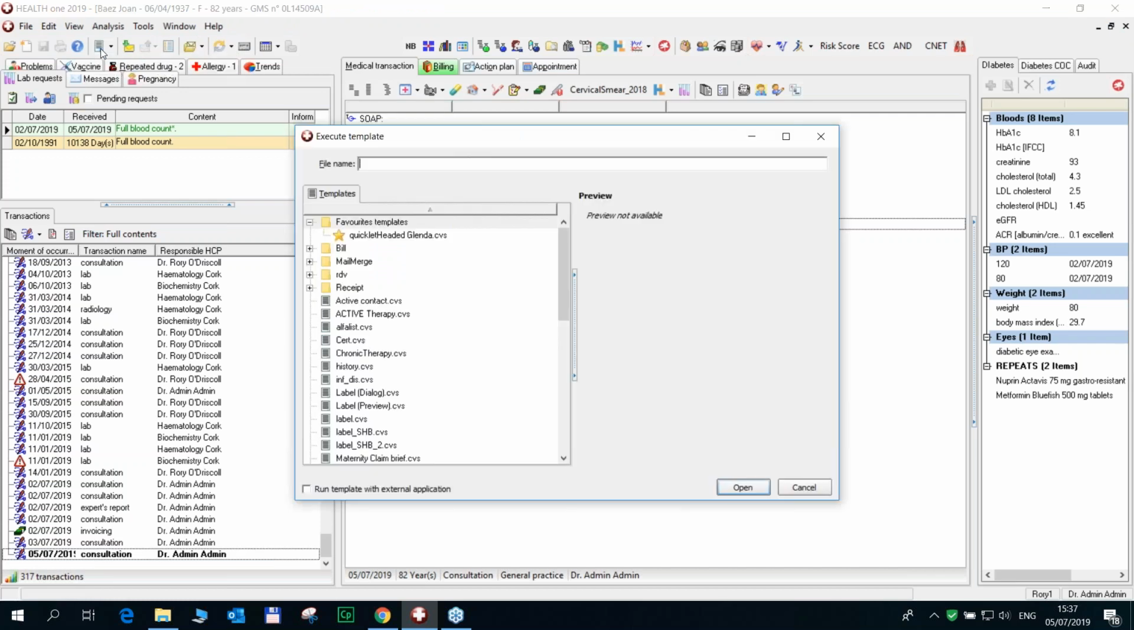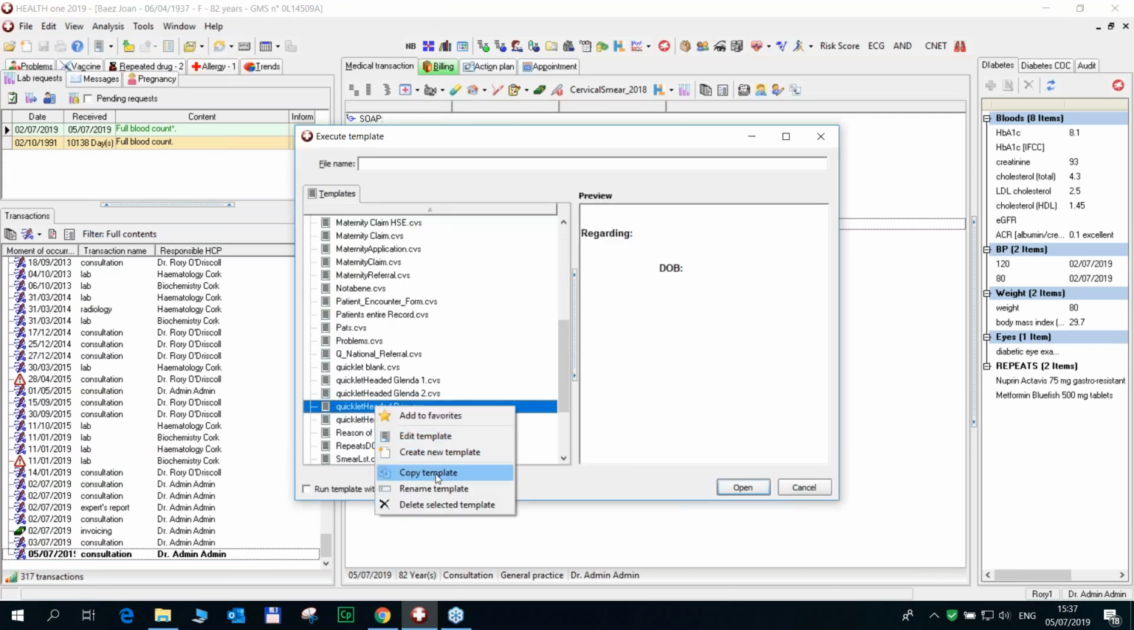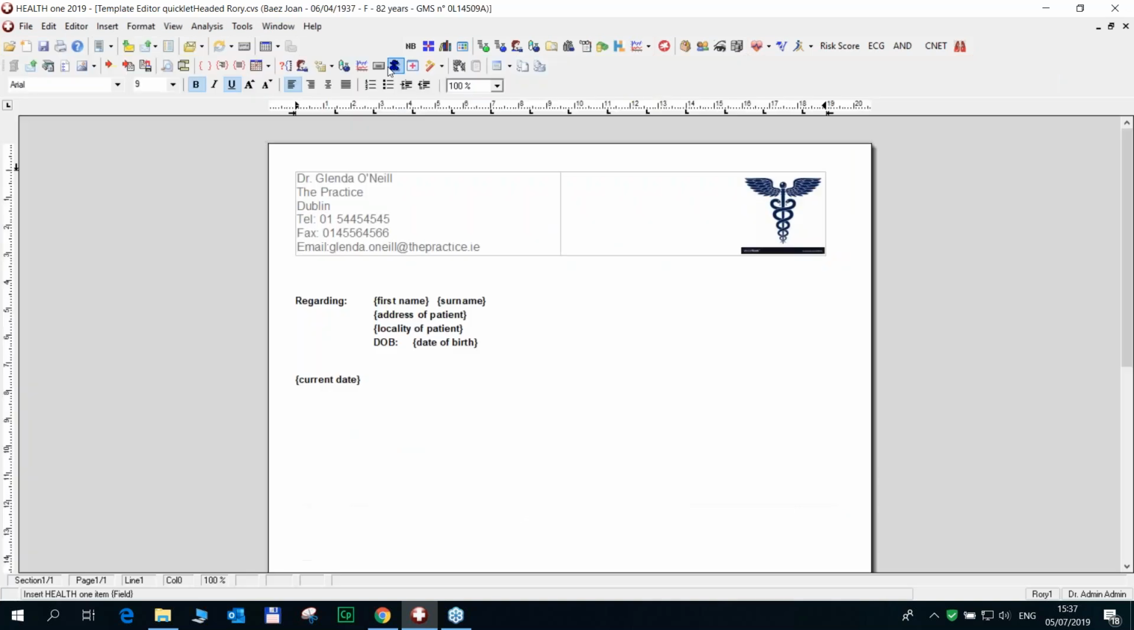I'm just going to open the template again. Okay, I think I might have been in the letter there. I think that might have been the problem. So what I was looking for was this little icon up here, and I want to be able to insert a HealthOne item field, and it was grayed out, so I'm pretty sure I was in the letter rather than the template. So that's a good example of how you can easily do that in a blank letter.